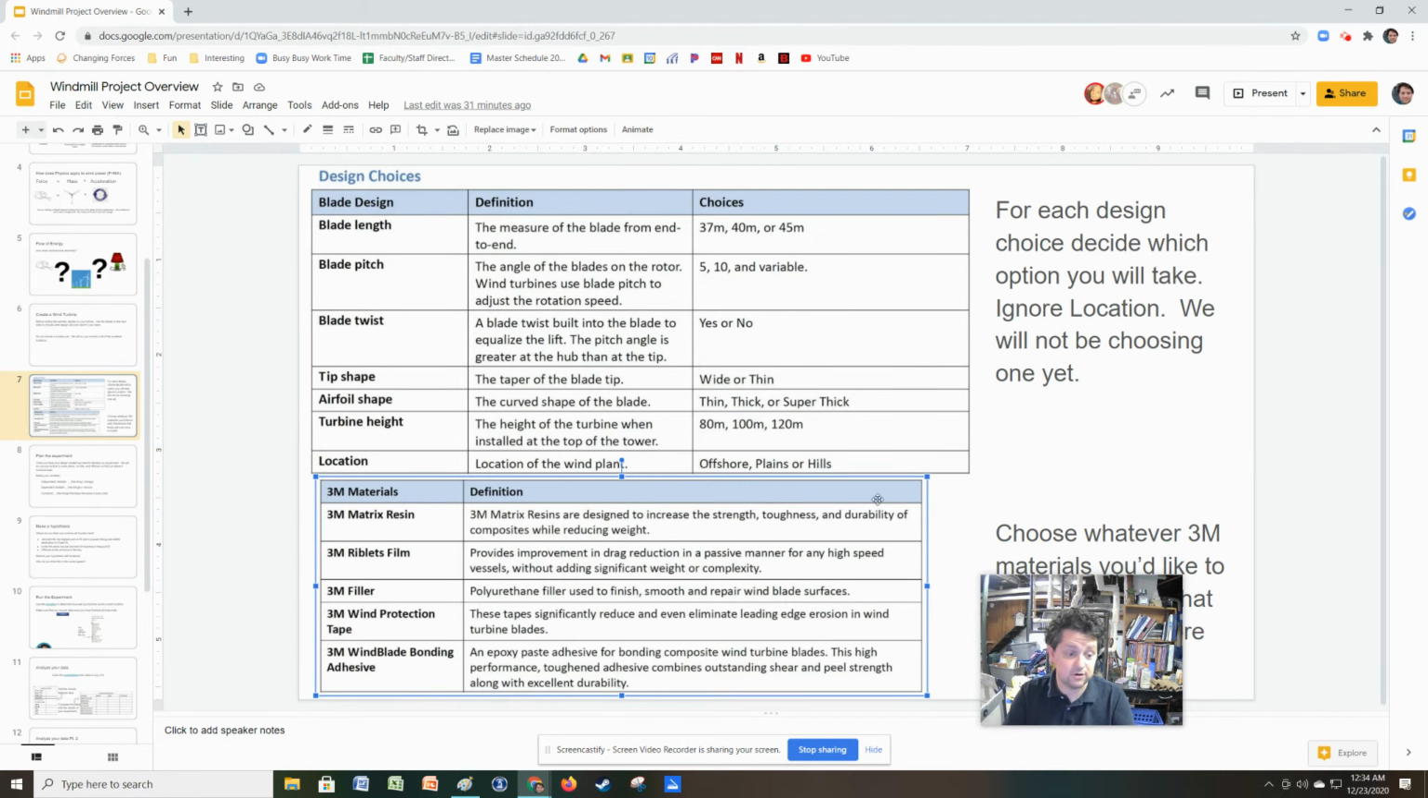For instance, the first one, the matrix resin, increases the strength, toughness, and durability of composites, or like the materials I make my windmill out of, while reducing the weight, which means that I'll have a stronger, tougher blade that's going to require less maintenance, but it's also going to be lighter, which is awesome because that's going to reduce the weight. It's going to increase the cost a little bit because I'm going to have to pay for these extra high-priced pieces, but it's going to reduce the weight.